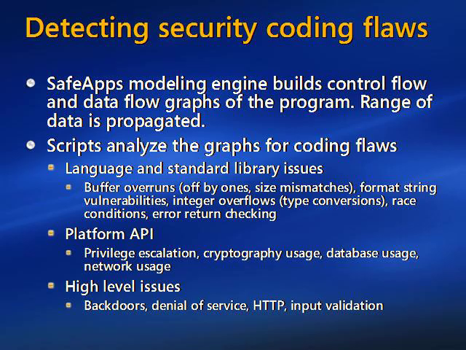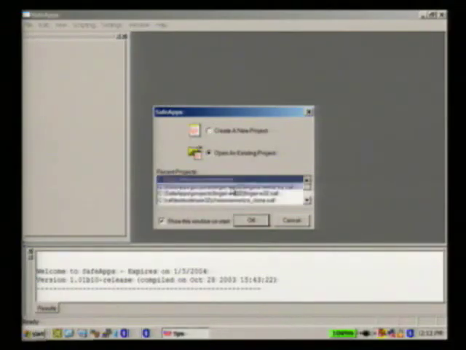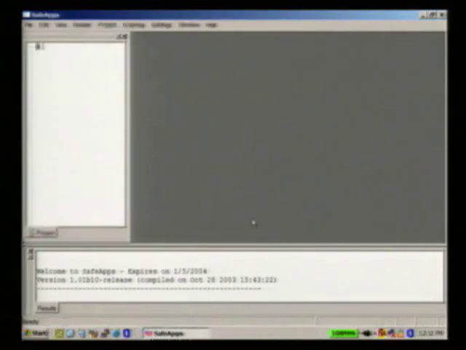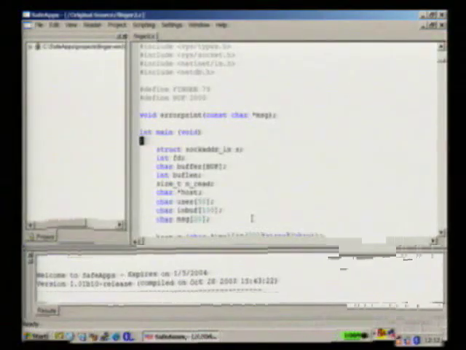So let me switch over here and give a quick demo. Instead of creating a new project, I have a program that I've already done the binary analysis on. It's a finger program. I'm just going to load that up because the binary analysis is the thing that actually takes a significant amount of time. Running the scripts to find the security flaws is fairly quick.